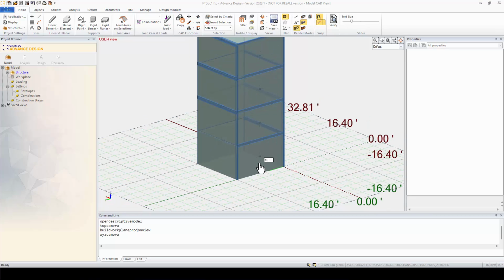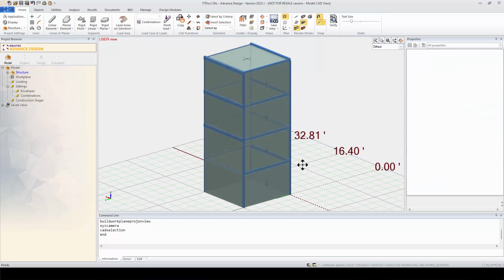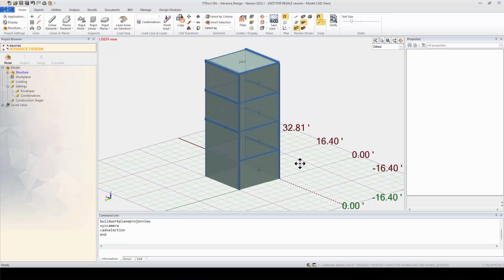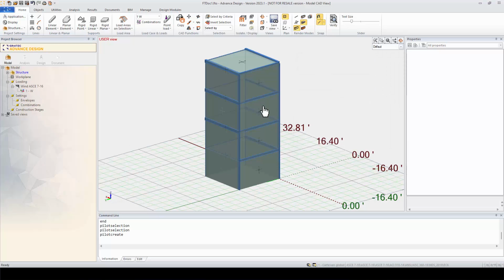But if I check the properties of my load areas, just here, you will see that in the type I have defined lattice structure or scaffolding. So Advanced Design automatically knows that this is going to be an open structure. So basically, the procedure is going to be almost similar to other ones. We will just go to the loading and create a case family. And again, let's go with ASCE 7-16, click OK.